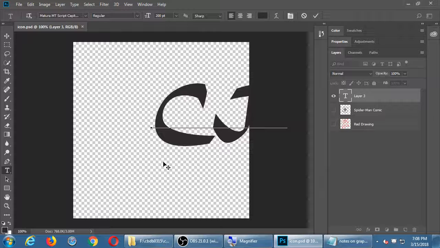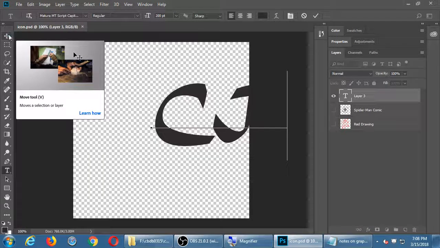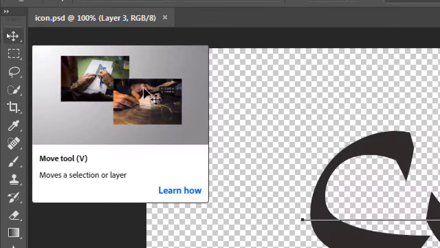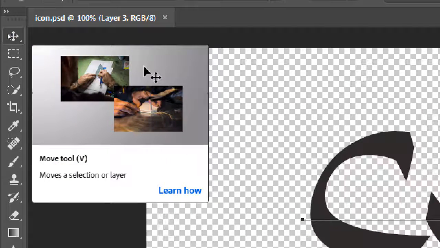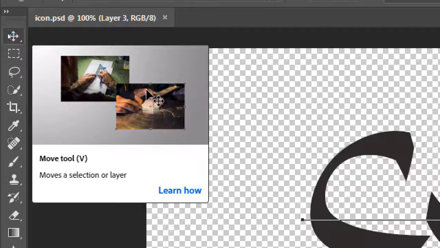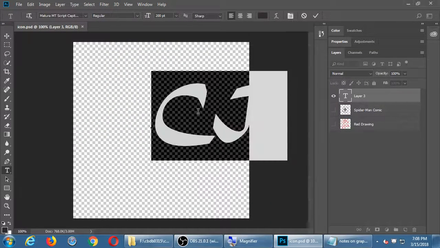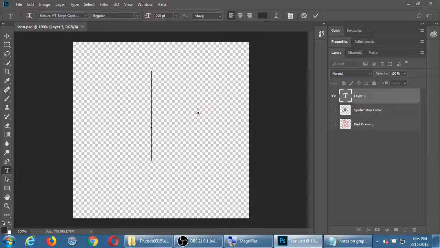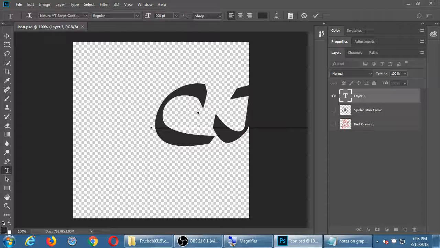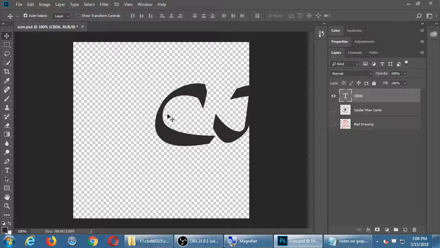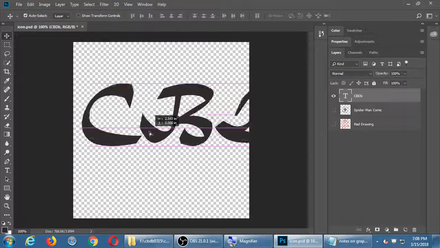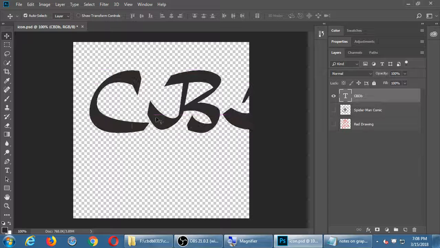So your move tool. I'm trying to type it, but the text is off the edge. I have a tool, the very first one, that I can use to move any layer. So I'm trying to type, but it's going off the edge. CBDB. I want to move it into place with the move tool. I can go back to the text tool to edit it.